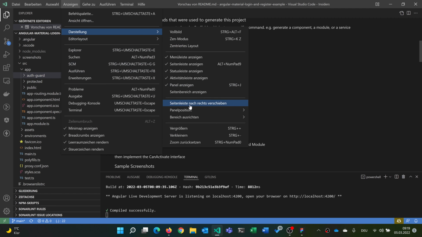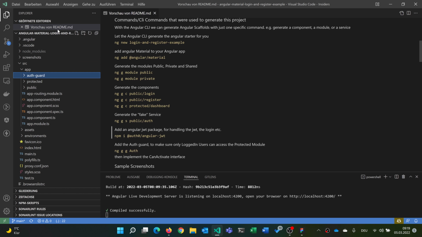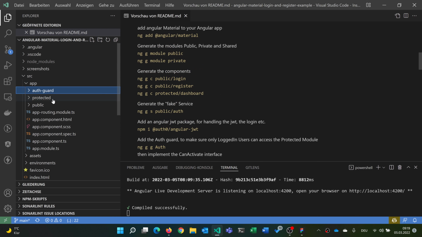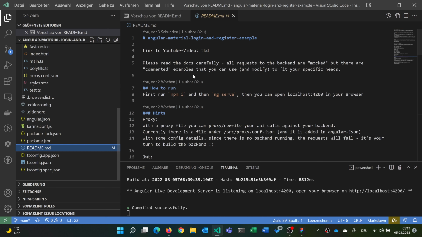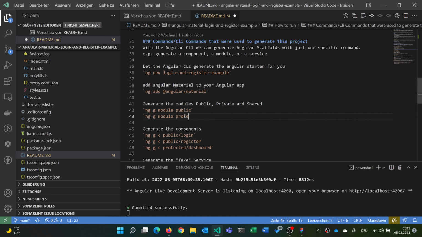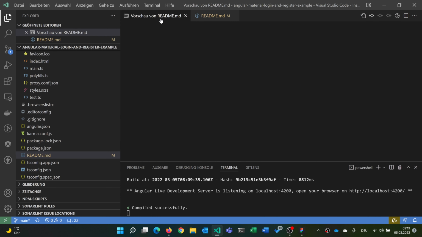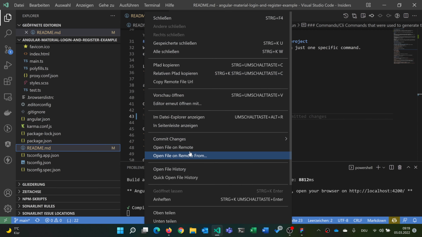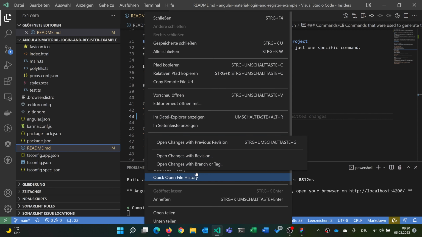Actually, I can just zoom in a little bit. So we have here our protected and public module, and you can see it here. I once named it private, but at the moment I renamed it to protected. So we can just fix this, saying ng generate module protected. Basically, in our public module, all we have is the public stuff, and in our protected module, you need the JWT token.